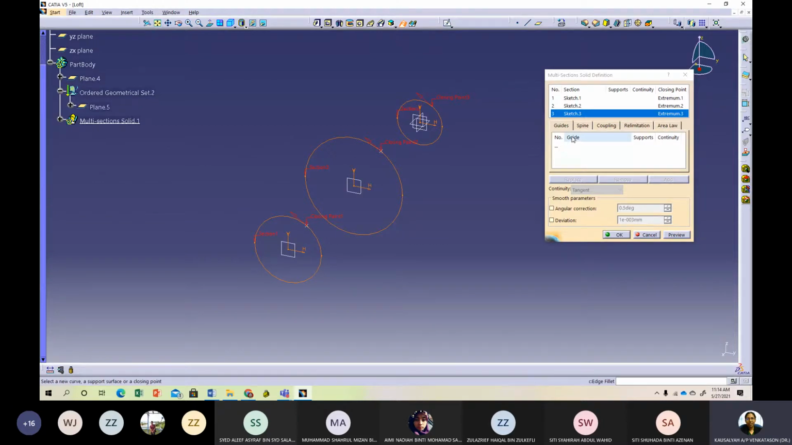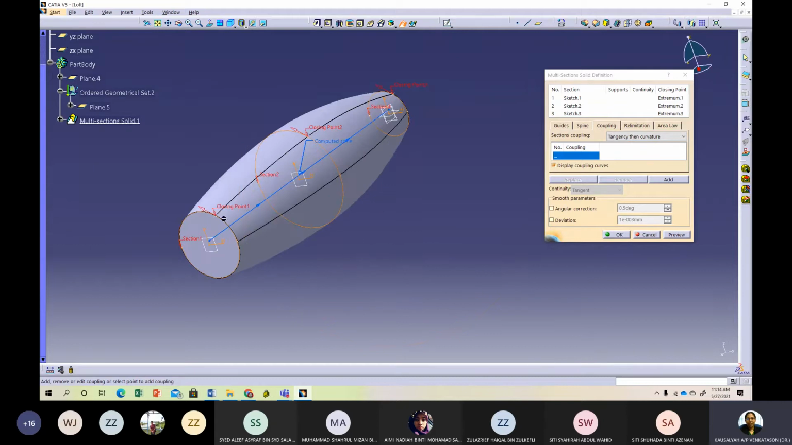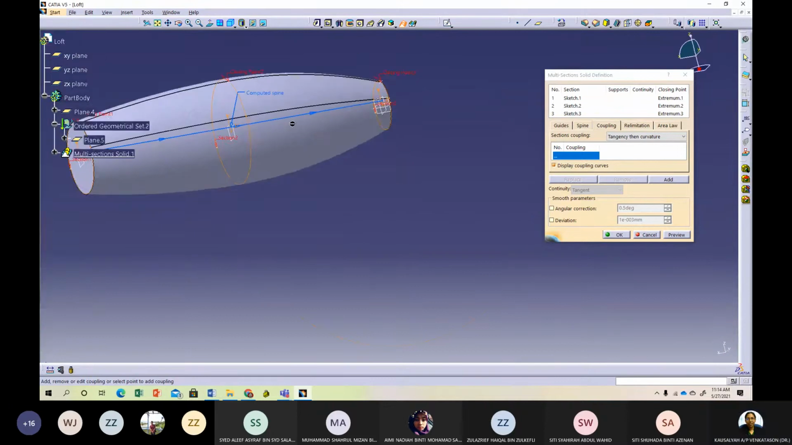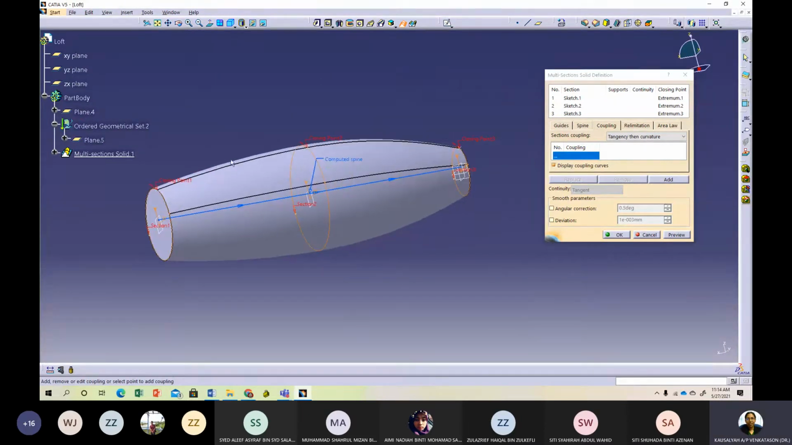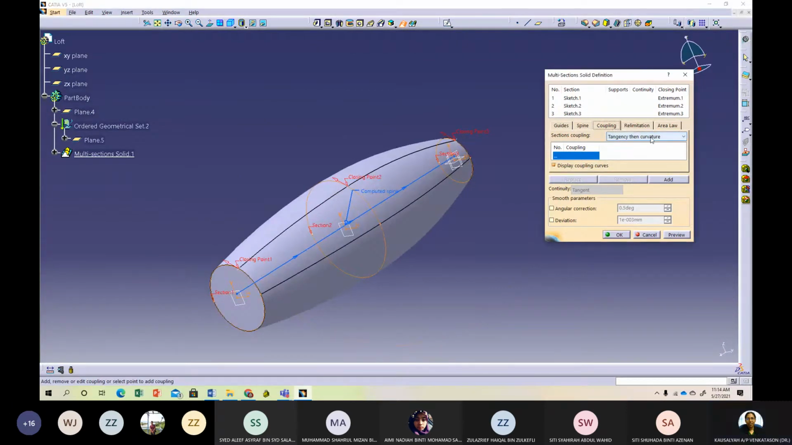Now under guides, we have guides, spine, coupling, relimitation. Let's look at coupling. If I say coupling and I just want it to automatically blend, multi-section solid, another name for it is blend. I leave it as tangency and curvature. I'll just click preview. You see, this is what happens. It has built a solid from this to the larger solid and to the smaller solid. Now if I said ratio preview, it's the same thing.